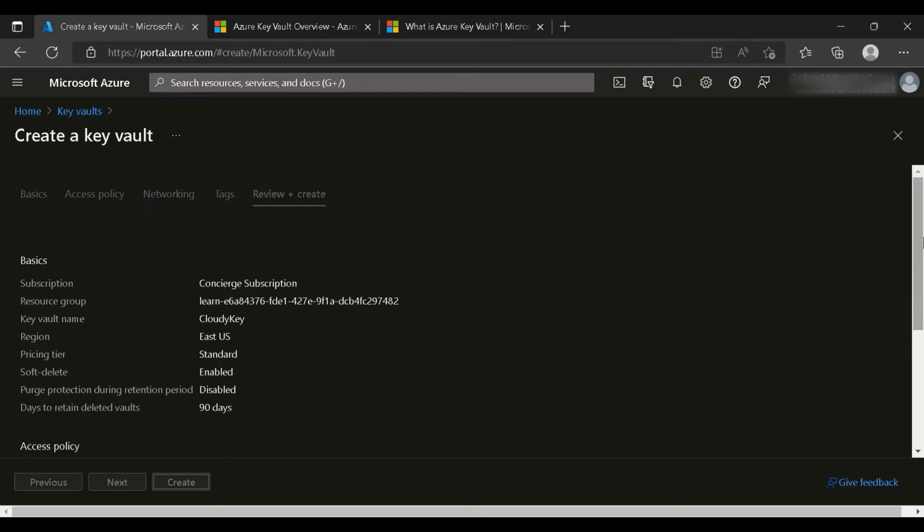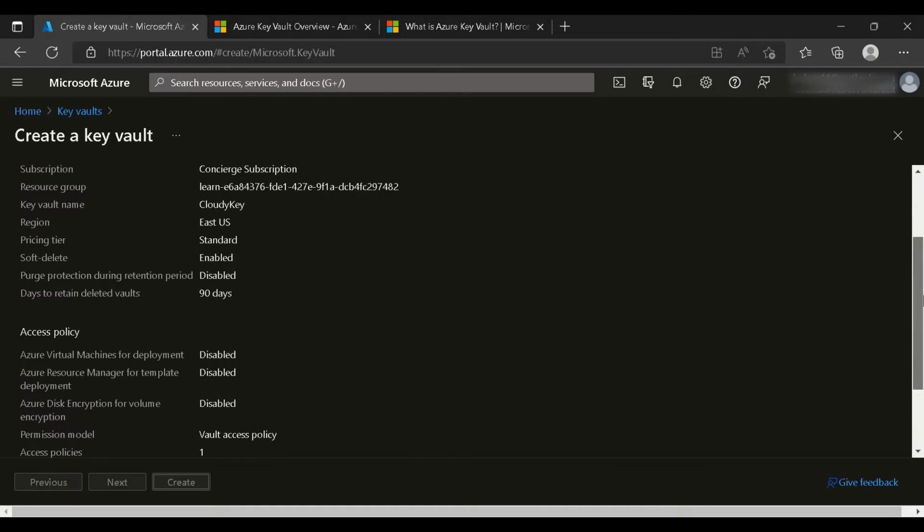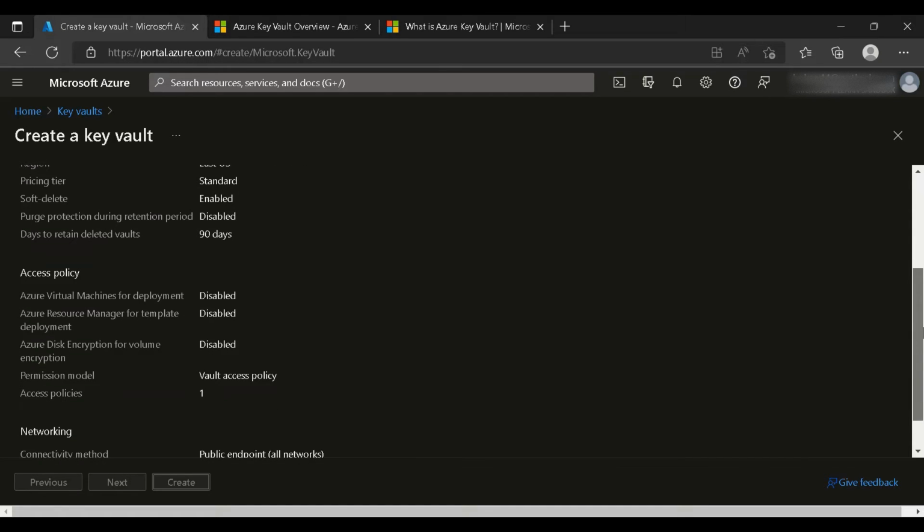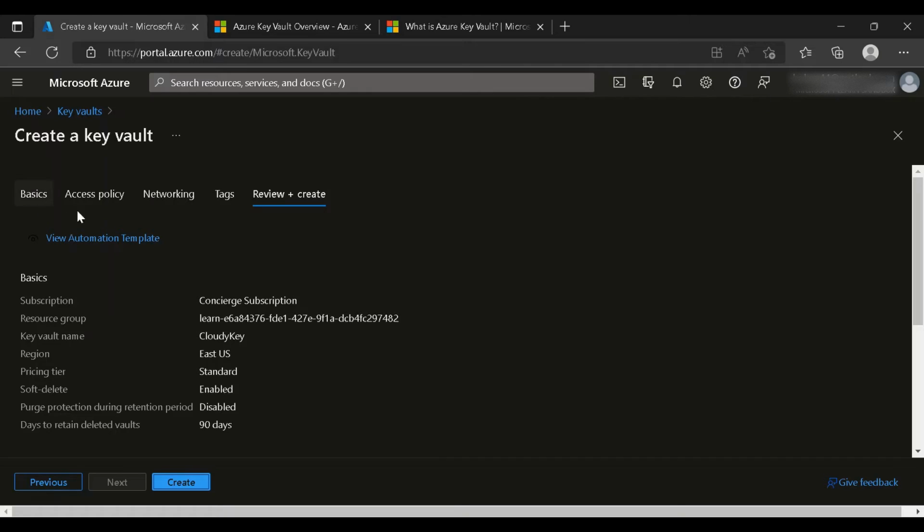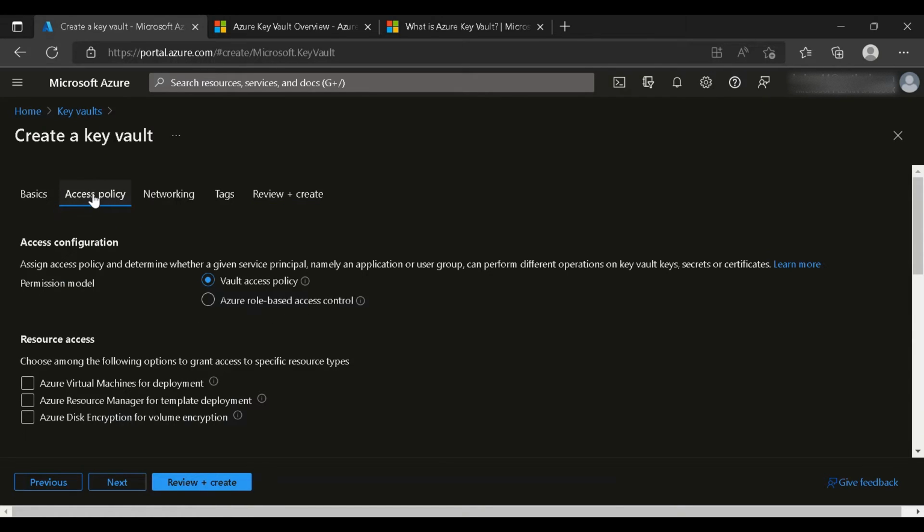Just to see if we have any error, and I want to show you because I jumped directly from basics to review and create. I didn't check the access policy, networking, or tags, so we can check them, or we can just hit create. I will show you the access policy here. We can give vault access policy or RBAC, Azure role-based access control. Okay, we'll just keep the access policy.